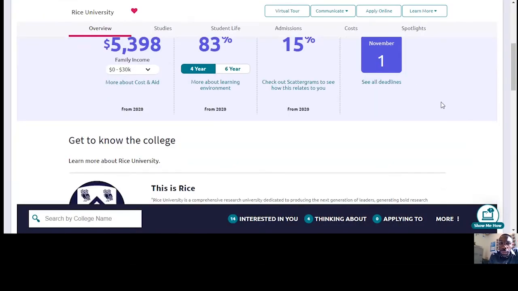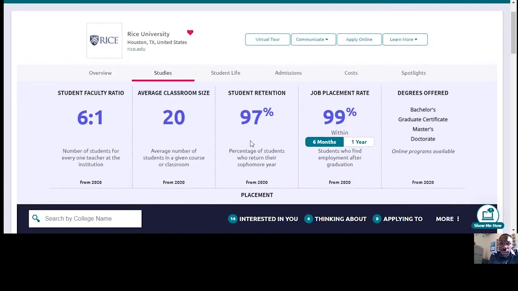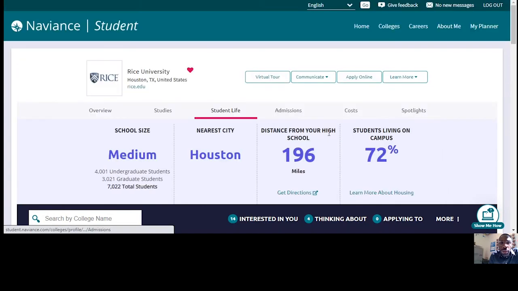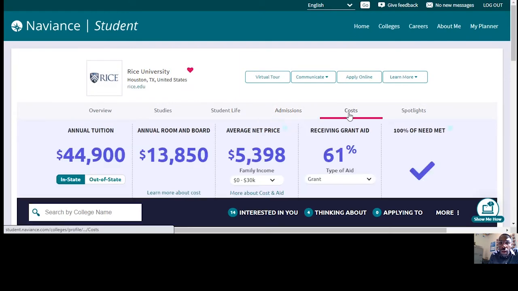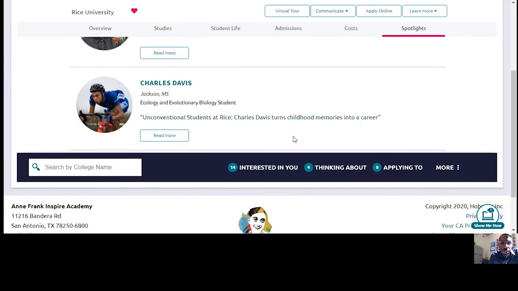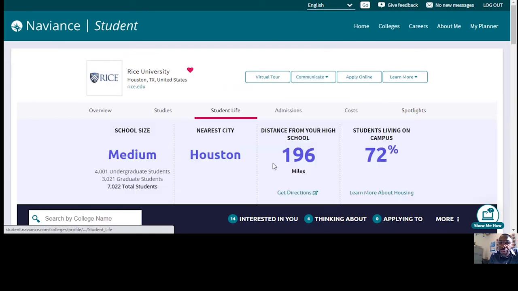And within that school's profile, you will be able to see anything and everything from their overview to their course of studies, all sorts of stats, student life information, admissions information, costs, and any spotlights in that particular school that they're highlighting. In many cases, you'll be able to apply directly online. You can do a virtual tour and communicate with admissions reps from that school via your Naviance profile.